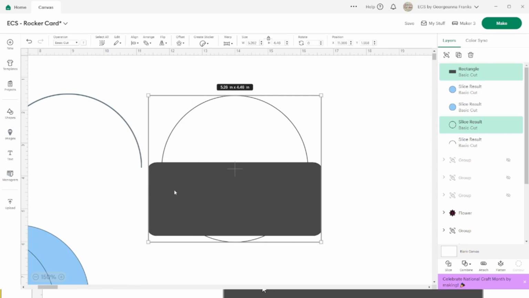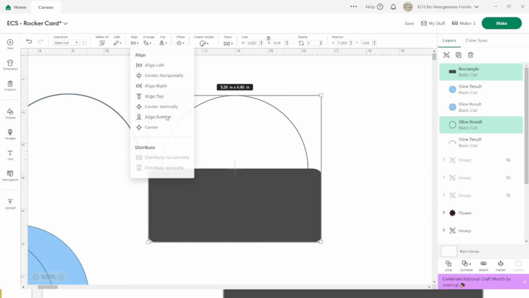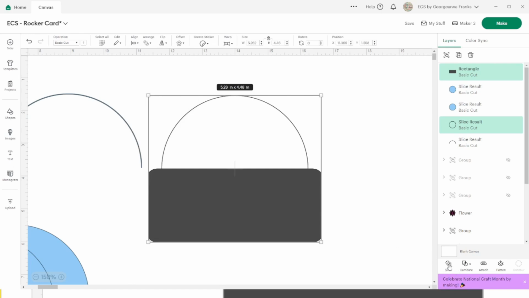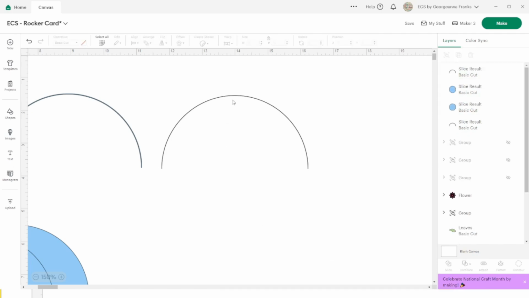We're going to align center horizontally because you want to make sure you've got all of the edges of this circle covered. And then I'm going to align it at the bottom and slice it, and that will cut it right across the middle. And so you can just get rid of that, and there you go. There's your arc.